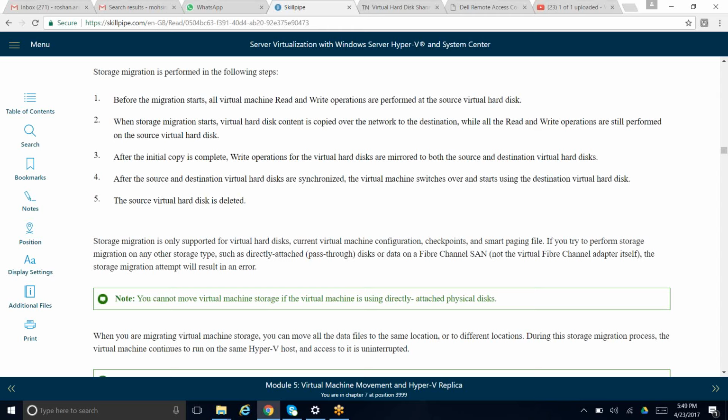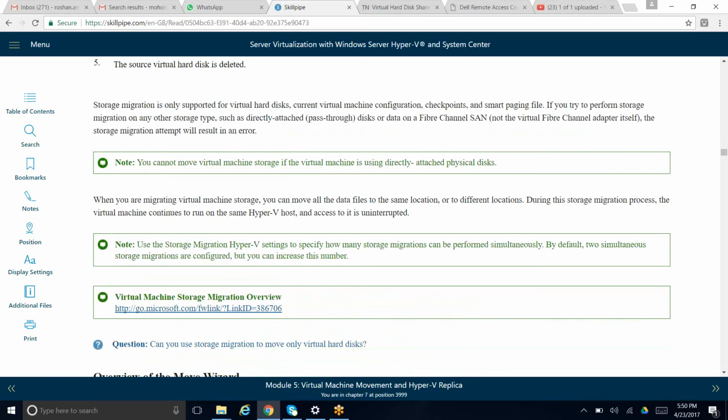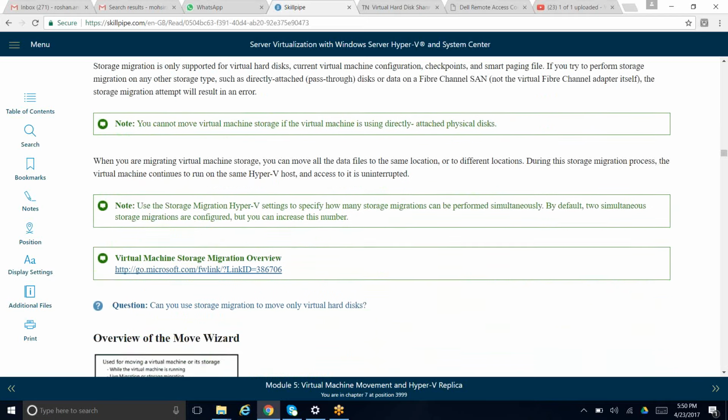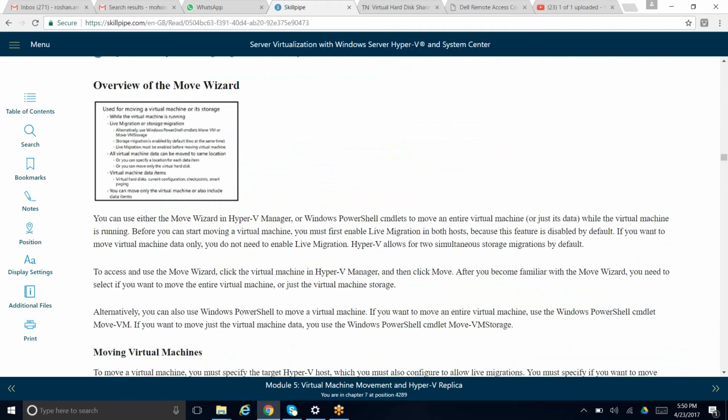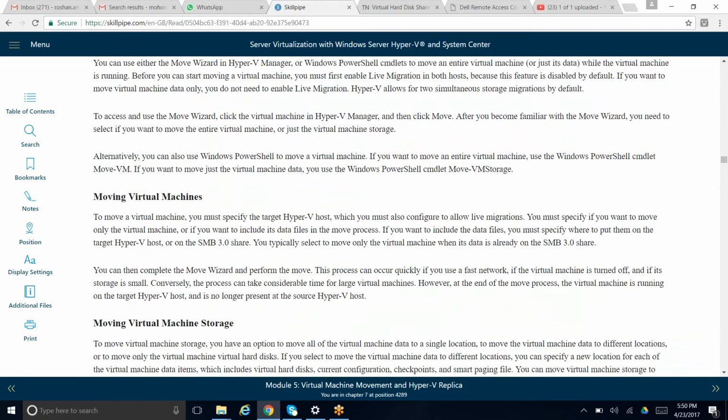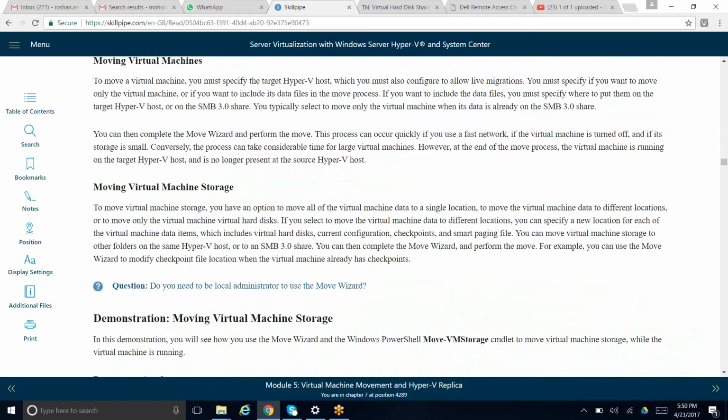The source virtual hard disk is deleted. So these are the steps of how storage migration is done. Next is moving a virtual machine, so let's see the steps here.